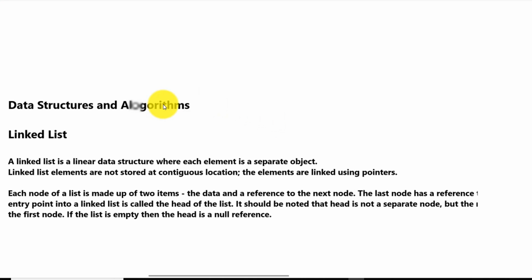Hello guys, welcome to this course, Data Structures and Algorithms. The first topic will be linked list. So what's a linked list?